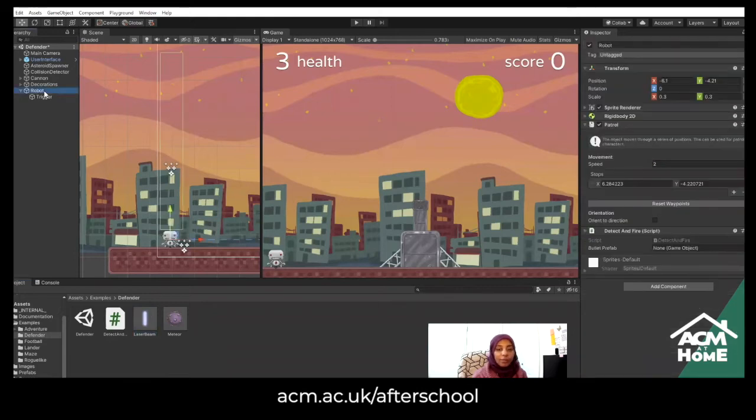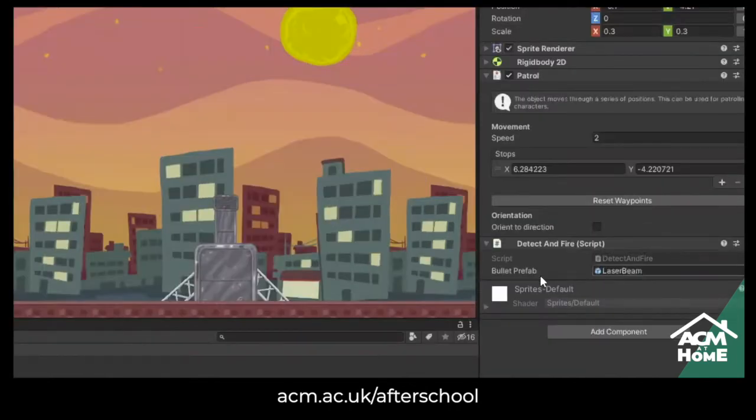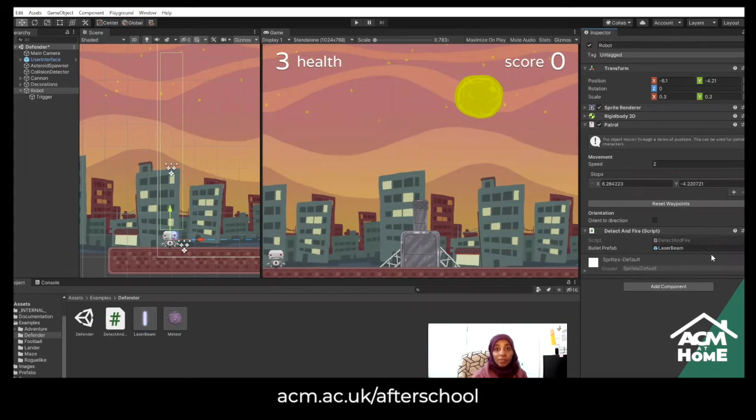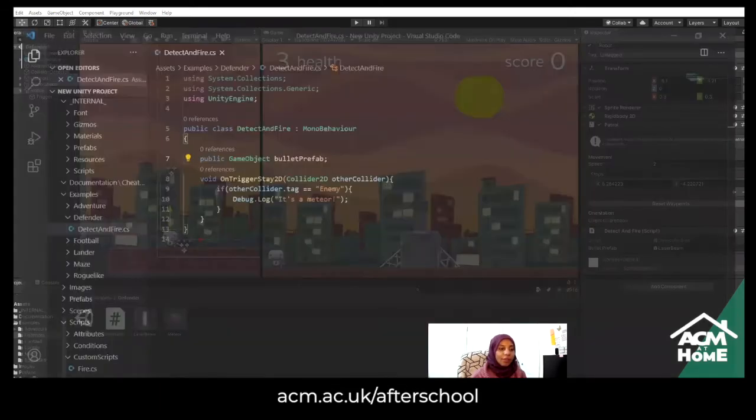So are we on the robot? Here's the robot. Now we can see it here under our script, bullet prefab. There is nothing here. We take the laser beam, drag and drop. Now there is a reference to the blueprint we want to use when we shoot at a meteor. So let's head back to the code.